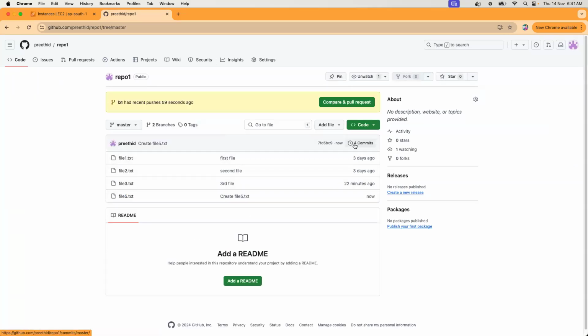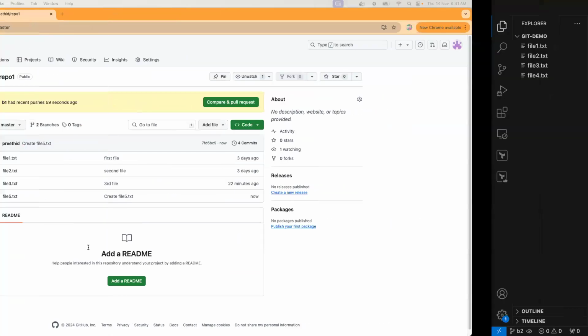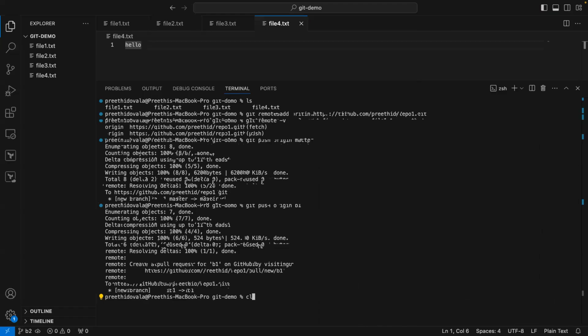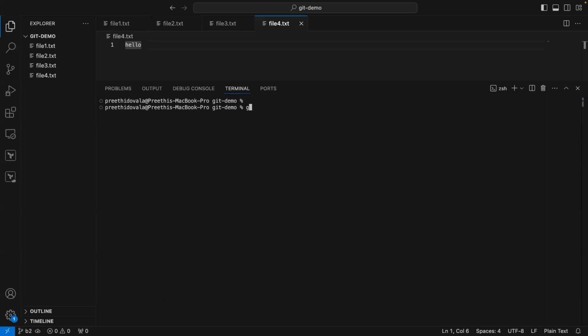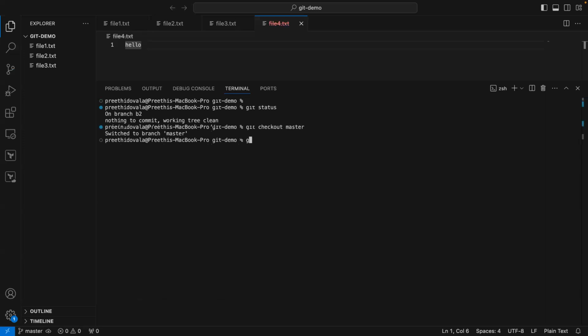Is this available in our local? Is this fourth commit on the master branch available in our local? No, we don't have it. So how do I get my local repository updated with the changes on remote? How do we do that? Git pull. Check out first. I'm just going to master.